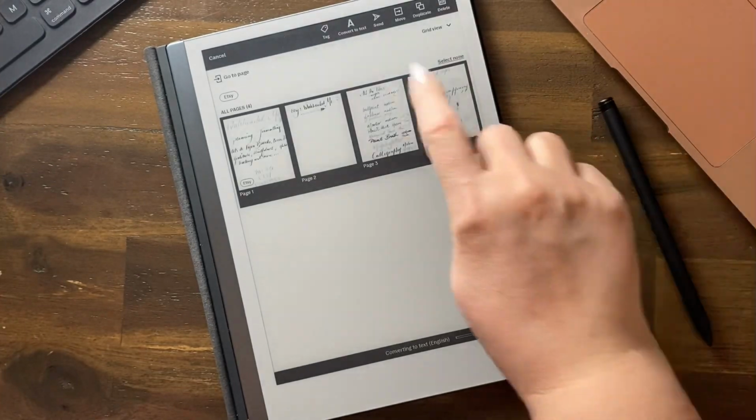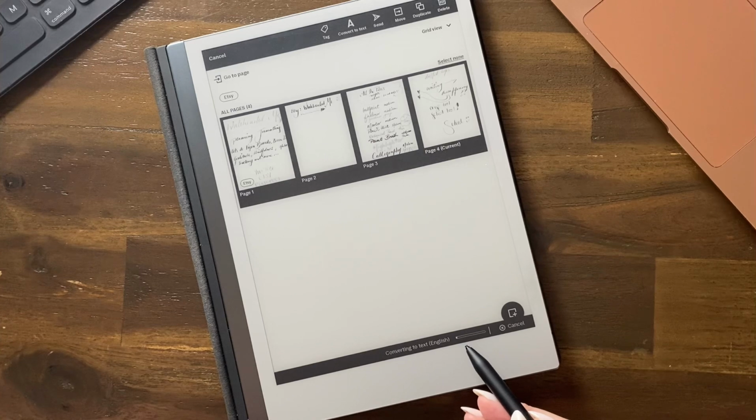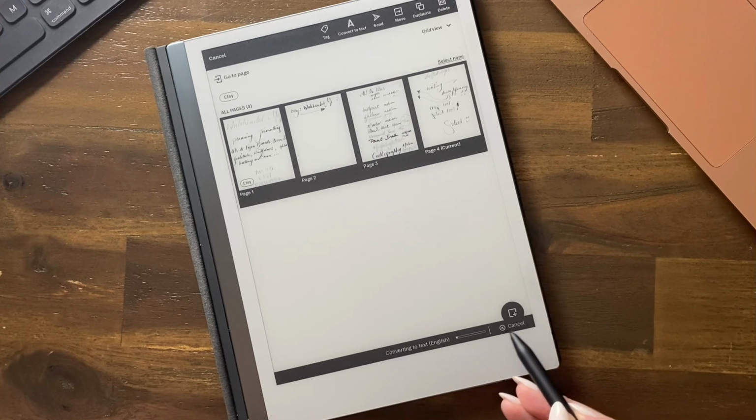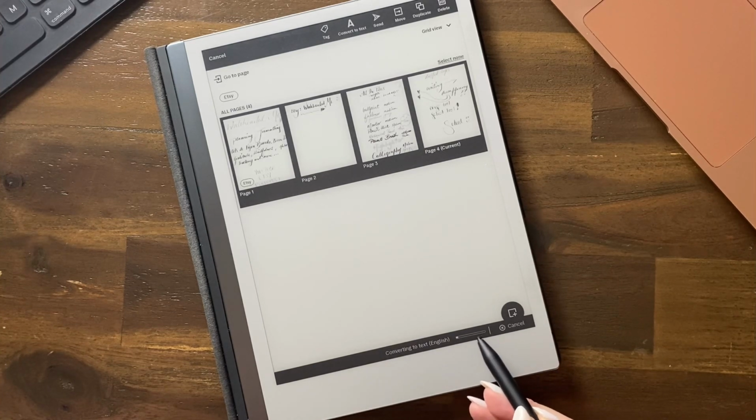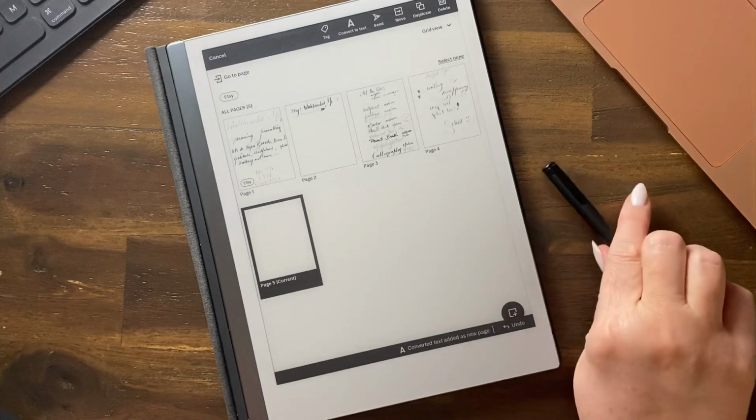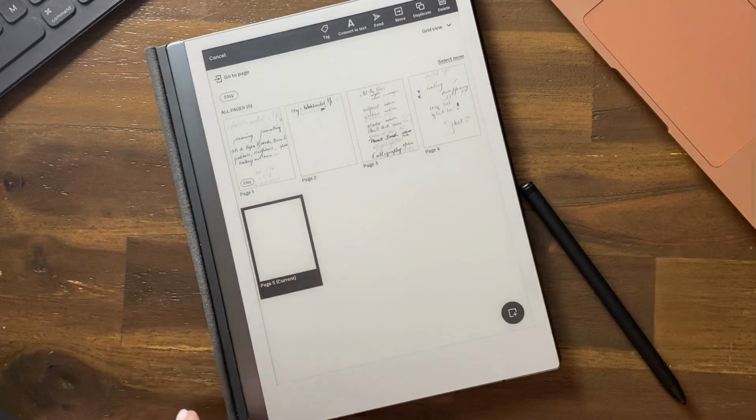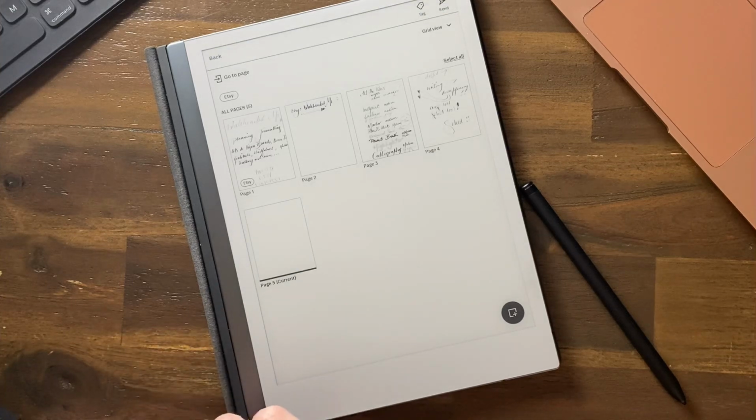I should have put my pen down just out of habit. You can see down the bottom here, converting to text. I can cancel it if I want. I can wait. The progress bar shows you how it's going. And what it's going to do is it's going to convert all this text and pop it onto a page, this page. So when we tap that page more than once, sometimes you have to tap it several times.